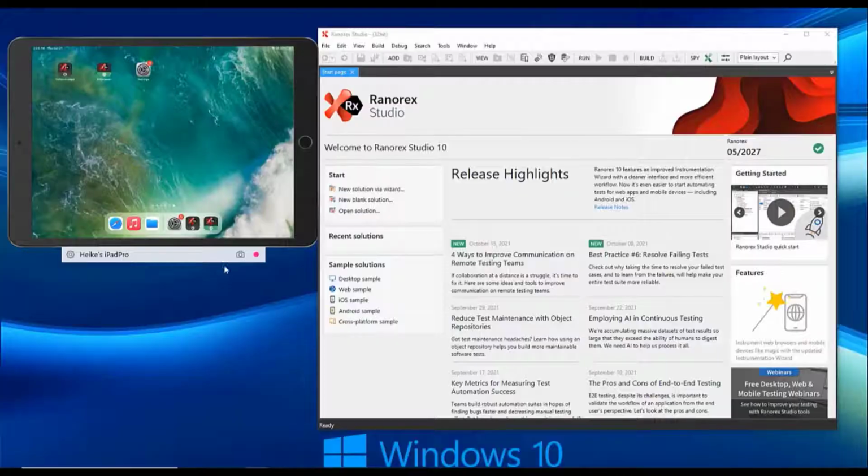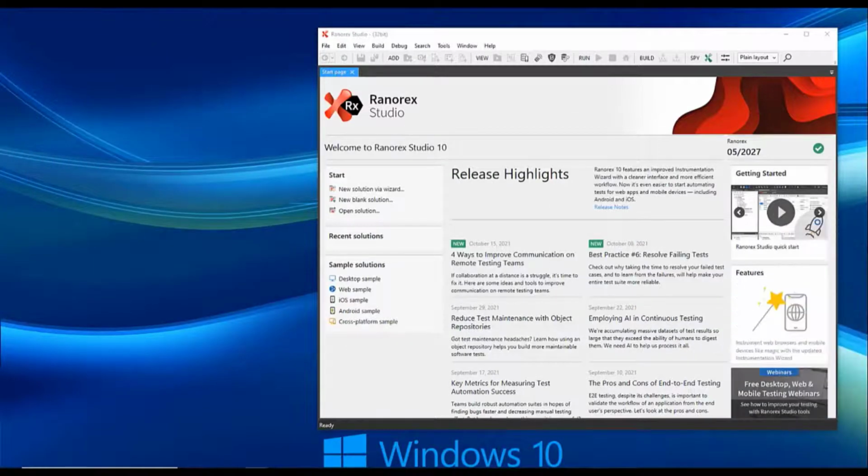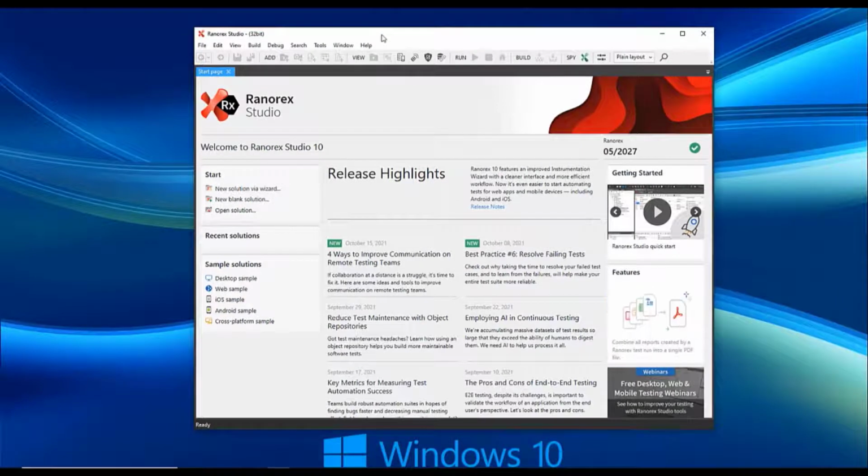I have a little emulator here that we will be using. So it's not an emulator, I'm sorry, it's mirroring an iPad that I have hooked up to the screen. So let me put this back over here for now while we take a look first at Ranorex and how we're going to go about instrumenting it.